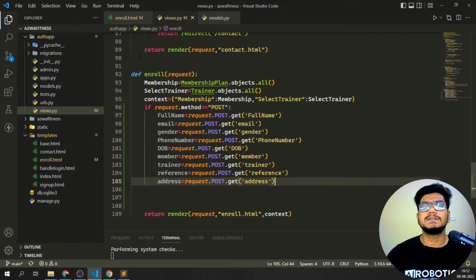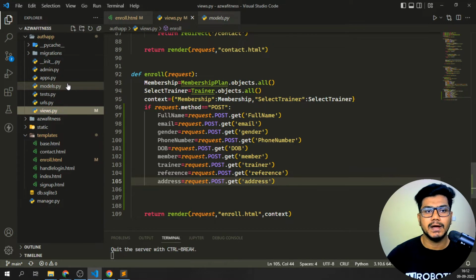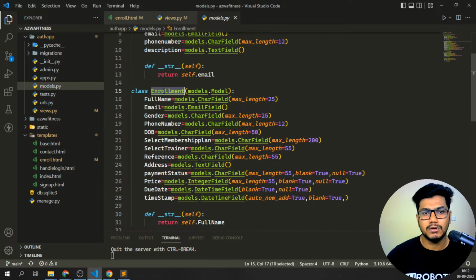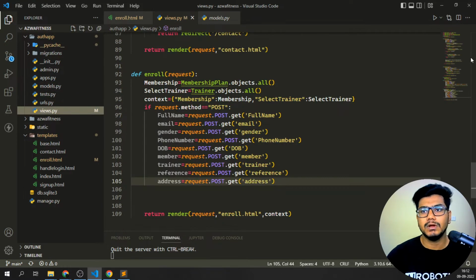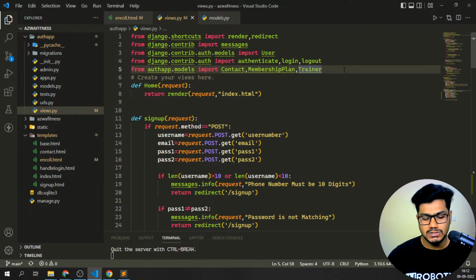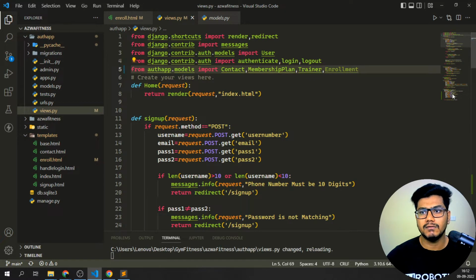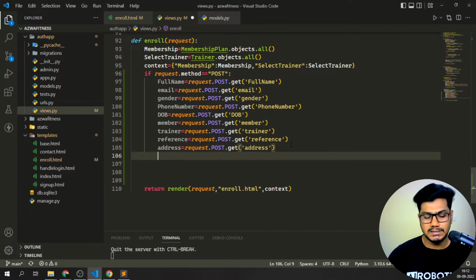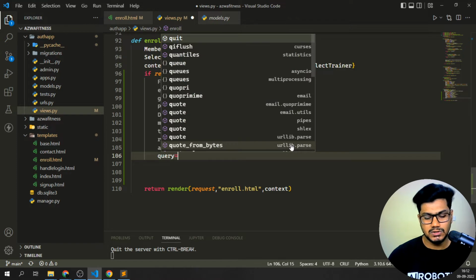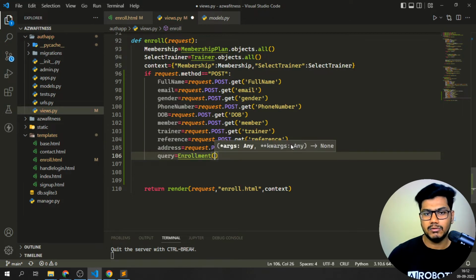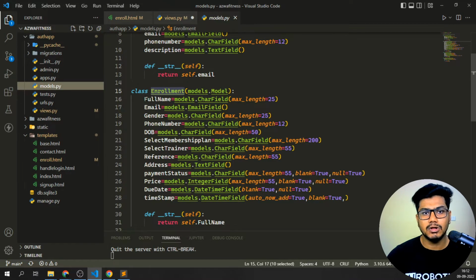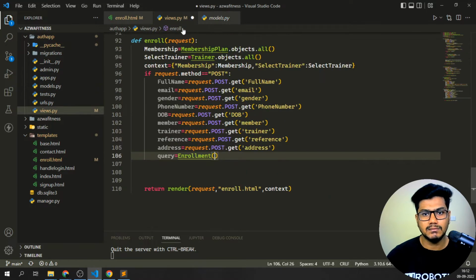Okay, so once the data has come, next I need to store all the data into this enrollment form, right? So first I need to import this enrollment form over here. Let me import the enrollment form. Once I import it, I'll write a query for whatever is in the enrollment database tables. I want to get all the things. I need to first get all this data, full name, email, gender, phone number, everything. So what I'll do here is copy the phone number and put the comma.